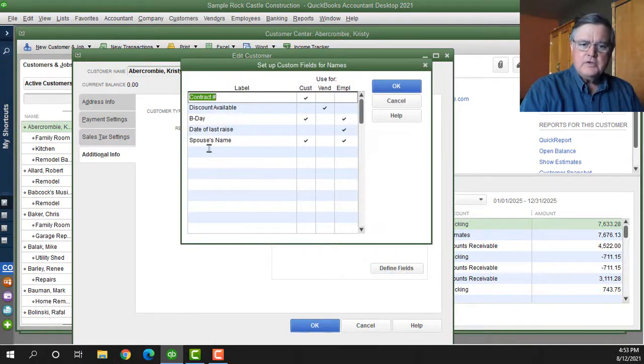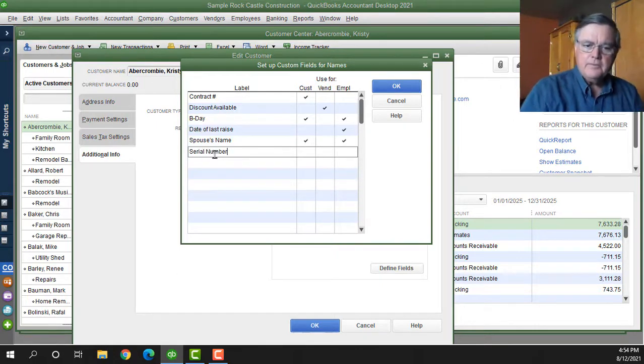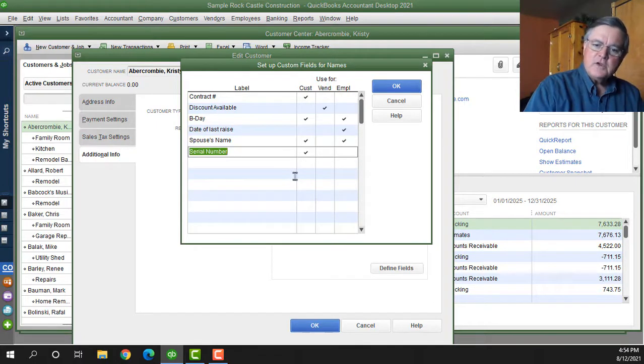Then I'm going to come down here to a blank line, and I'm going to add Serial Number as the name of a field, and I only want to use this custom field for customers. I could use it for the others if I wanted to. You can see that the birthday is used for both customers and employees. This we're just going to use for customers.